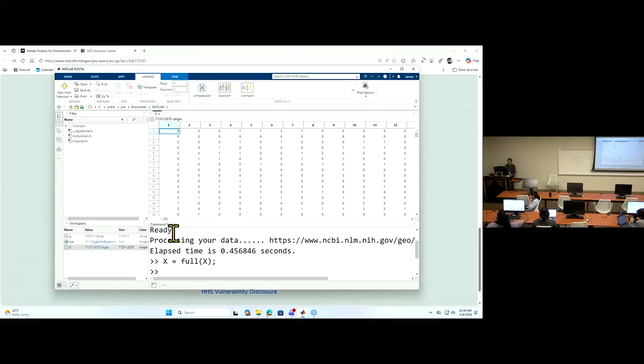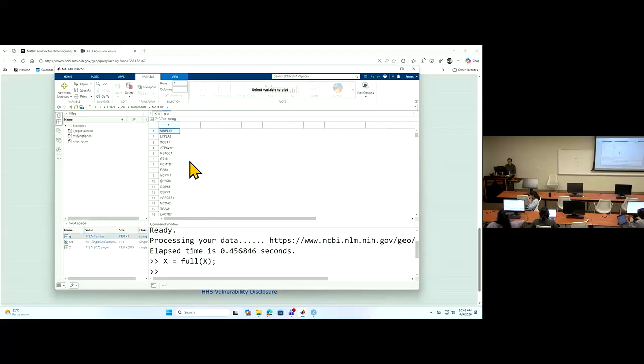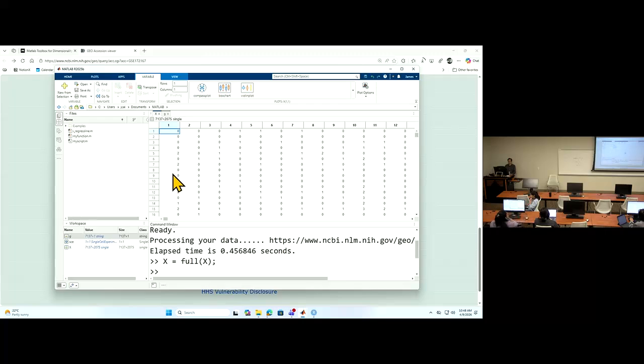And the rows are the genes. So there are the gene names. The first gene is MRPL15. The second gene is LYPLA1. So that's the list of gene names. And this is the matrix.